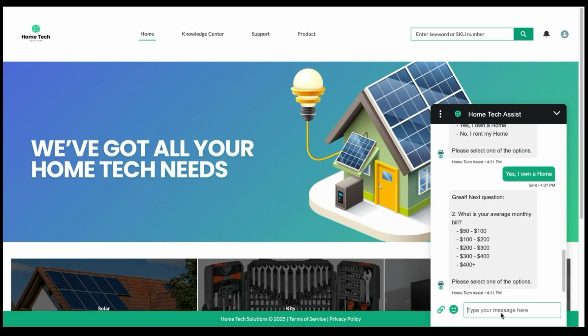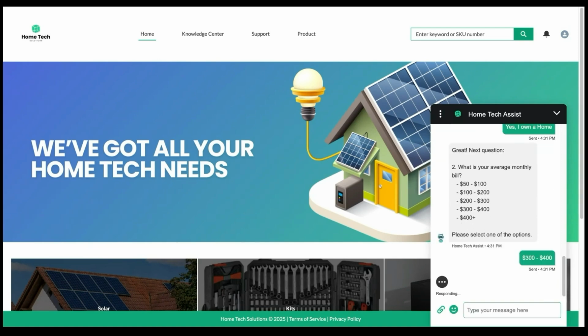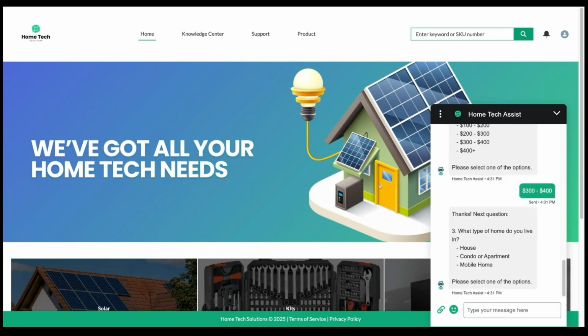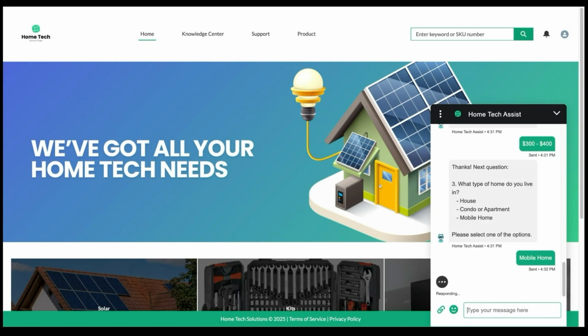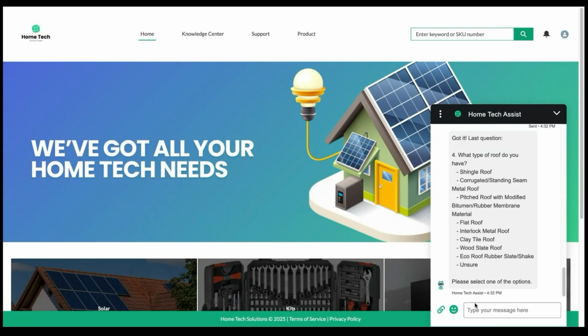And then we're going to the third question, which it should ask us is, what type of home do we live in? And so we're going to provide the answer from the predefined options at the top. And we're going to say we live in a mobile home. And then the next question it should ask us is, what type of roof do we have? So I'm going to say I have a wood slate roof.